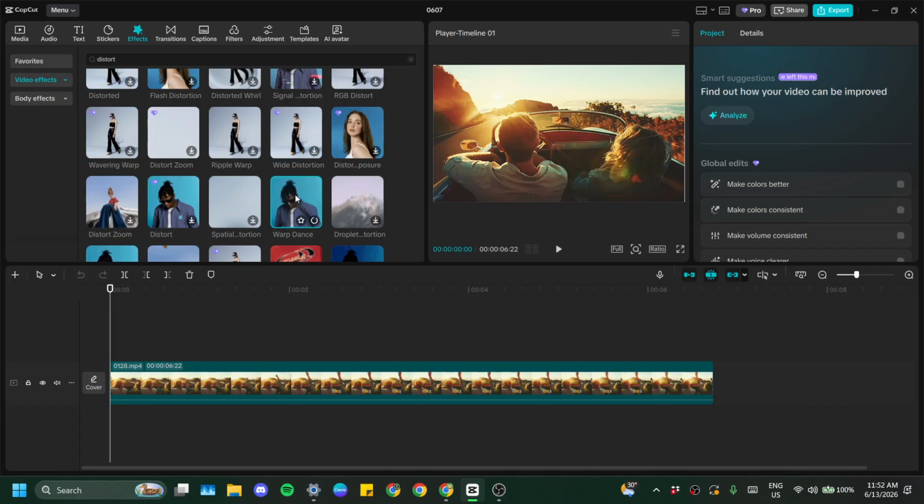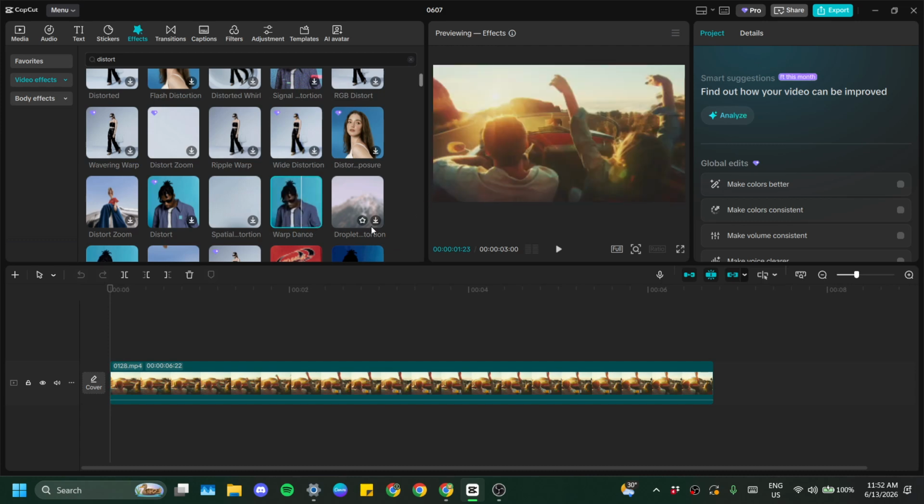Click once on the purple effect block in your timeline so it becomes selected. Then move to the top right Properties panel. This is where you can control how intense the distortion appears and how fast it moves.